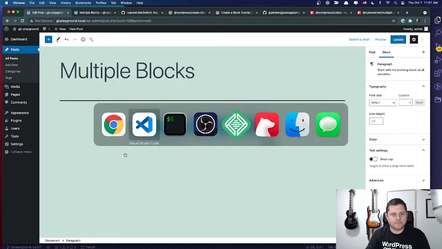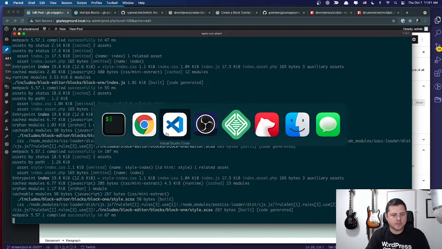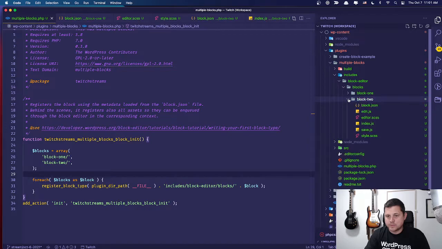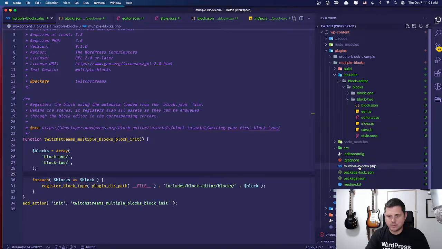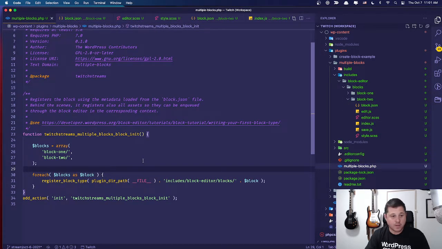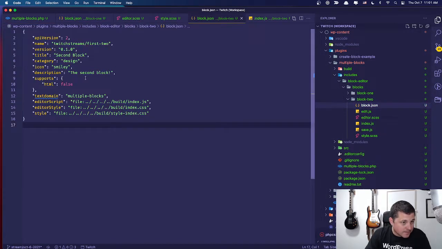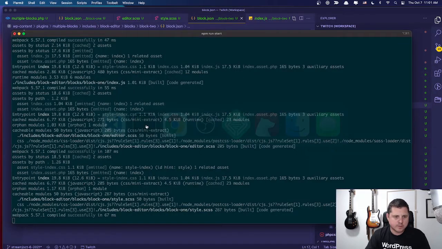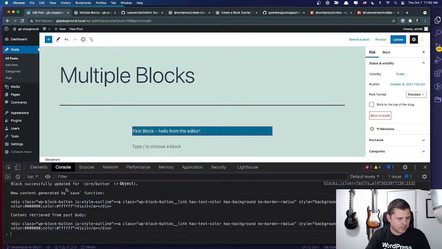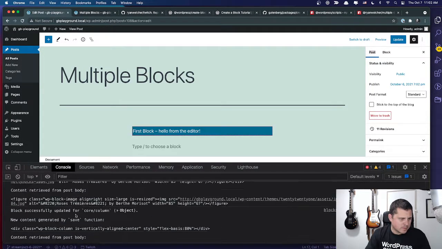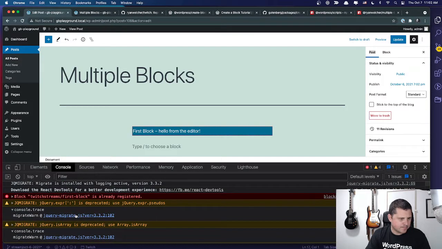Why didn't it work? Let's find out. Block 2. Multiple blocks. Block 1. Block 2. Block.json. All right, let's do some debugging here. Let's open up a console. Oh, there's an error in the console. Let's see. Block stream's first block is already registered.